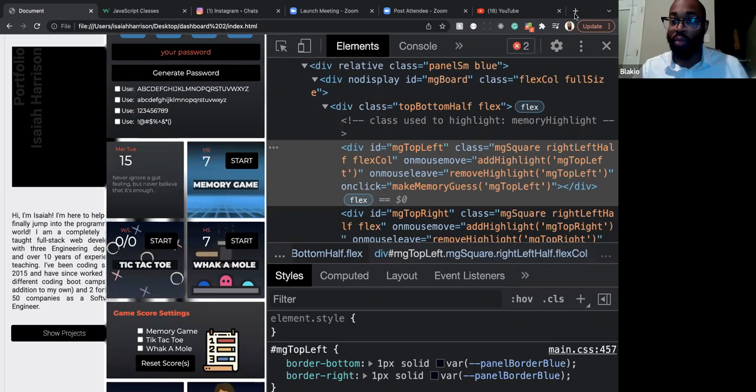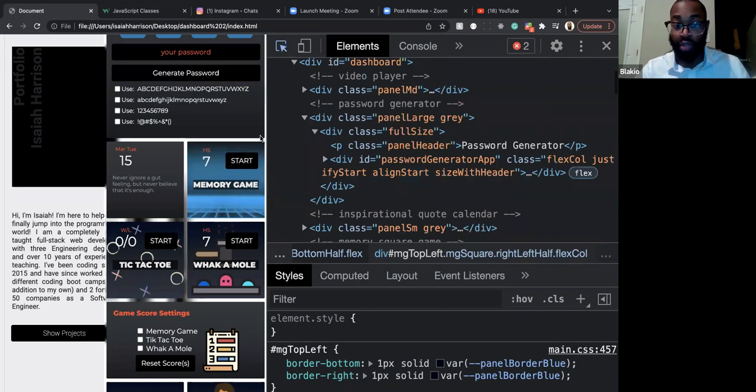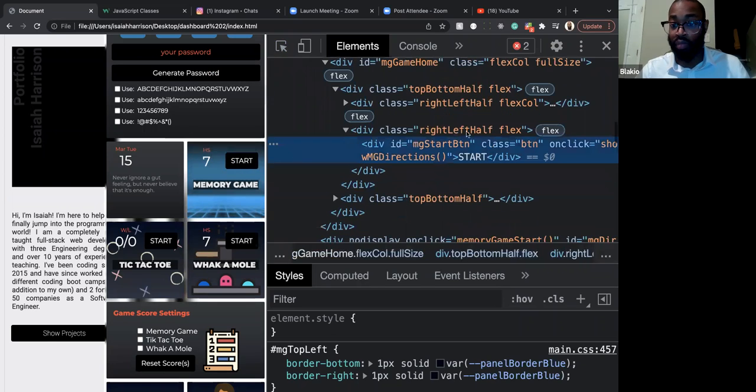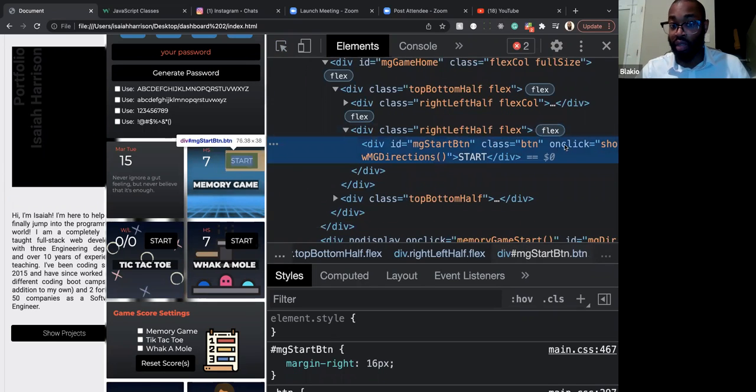Now, we're gonna do a little recap. We're gonna start from the beginning, and I'm gonna ask what do you think each of these functions is doing? So we know that the very first thing we have to do is press the start button. If I go to where it is in the HTML, we see that the start button has an on click. The on click fires this function, show MG directions.